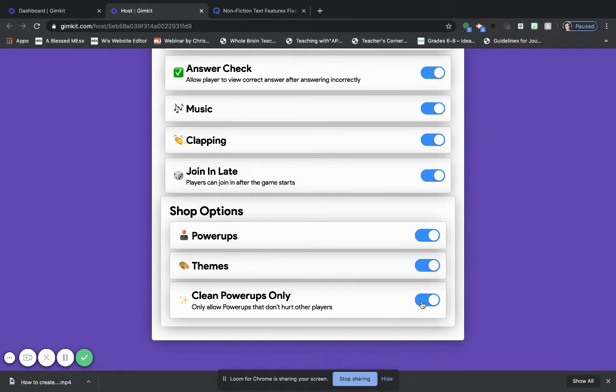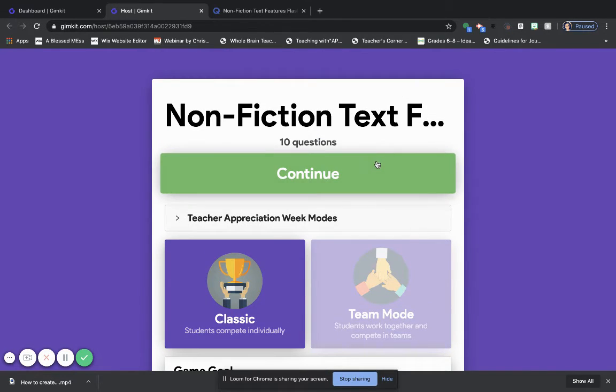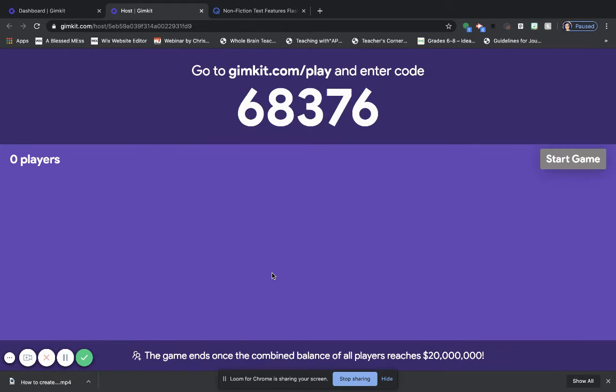But if you're just starting out, that can be a little defeating to students who are struggling to grasp the material at first. So I would hold off on using this until your students are a little more familiar with Gimkit itself. So then you would be able to play. I'm going to go ahead and pull it up on my phone so that way you guys can see really quickly what the game mode looks like.